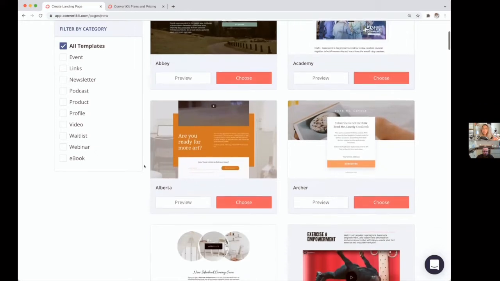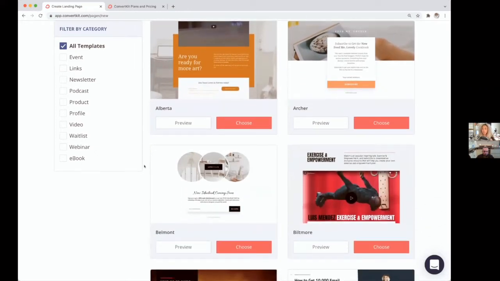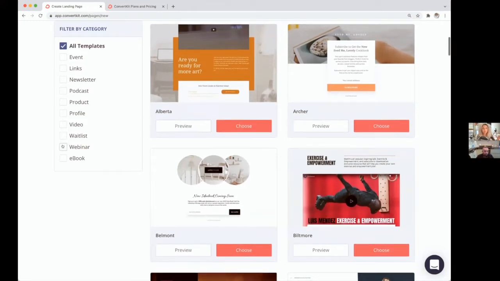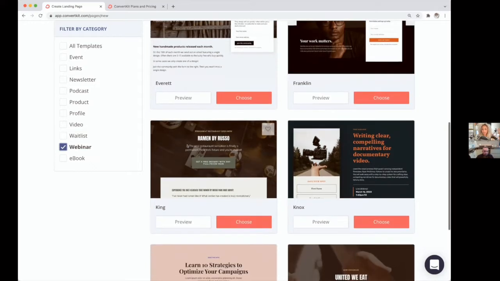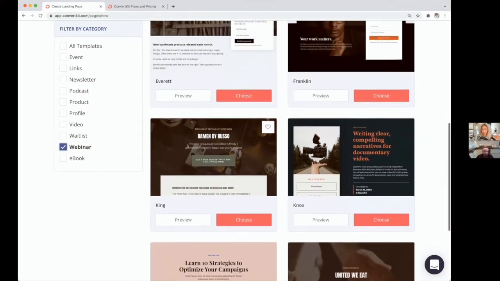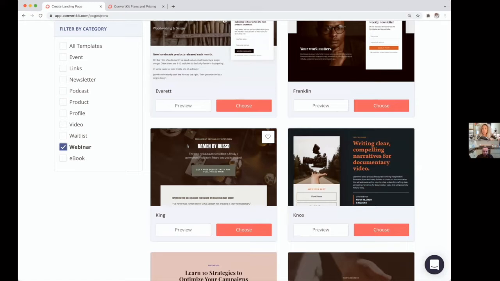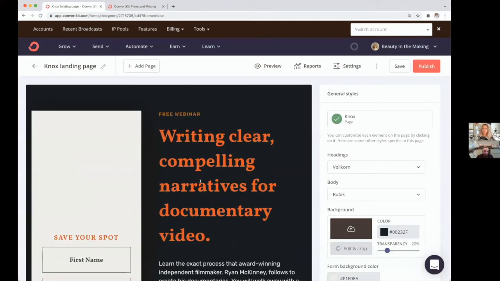Now, if you do want to get specific on the kind of template you choose for your landing page, you can filter it by category. So let's say I want to build a webinar, right? I'm going to host a webinar and I want to get people to register for it. Just check mark webinar. And automatically you'll have these specific templates that were built specifically to promote a workshop or a webinar, okay? And you can preview them if you want to see the full picture beforehand. And then if you're ready, just click choose. And from there, it'll redirect you to start customizing.